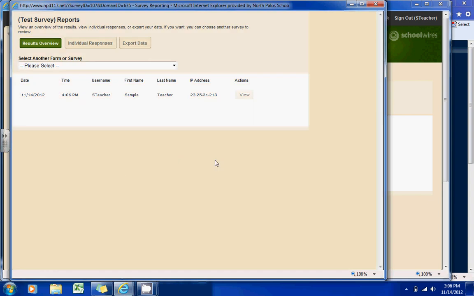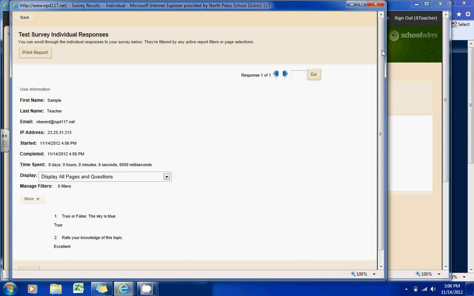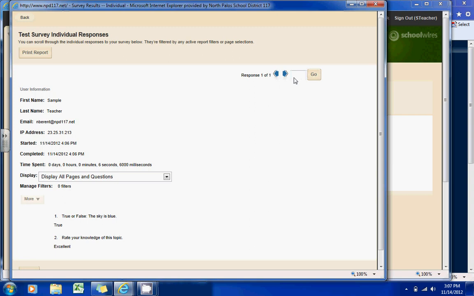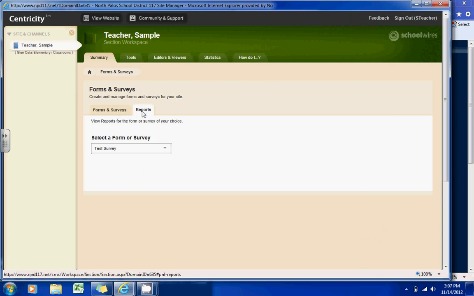Here is my reports view where I have a few options. Either I can choose to view an individual response to my survey, in which I get information about the name of the user, the time that the user started the survey and completed it, as well as their responses here. I can click on these arrows if multiple users completed the survey to scroll through each user's responses.